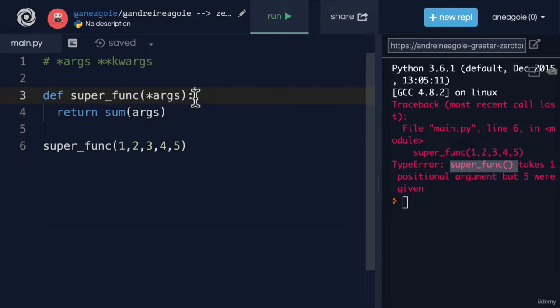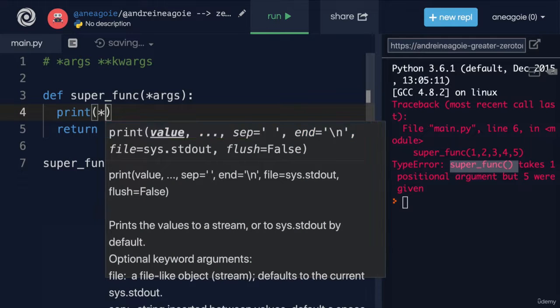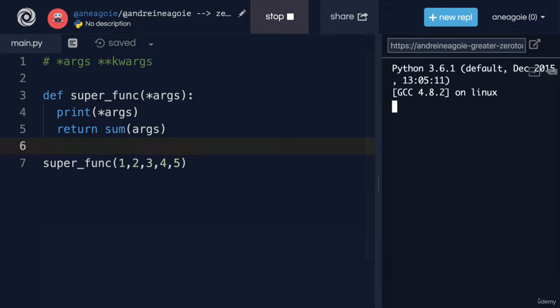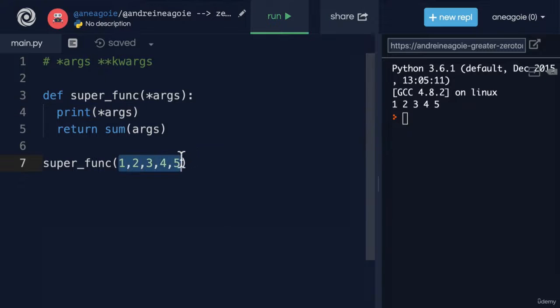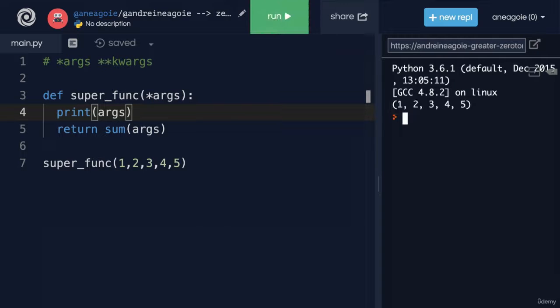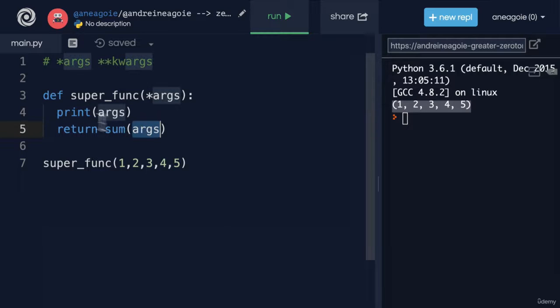As a matter of fact, let's print this out. If I do print *args, and we run this function, we see that print *args gives us 1, 2, 3, 4, 5. These are all the arguments that we get. And if I actually remove the star here and click run, look at that. I actually get this as a tuple. So args inside of this function is a tuple of the arguments that I give it: 1, 2, 3, 4, 5.